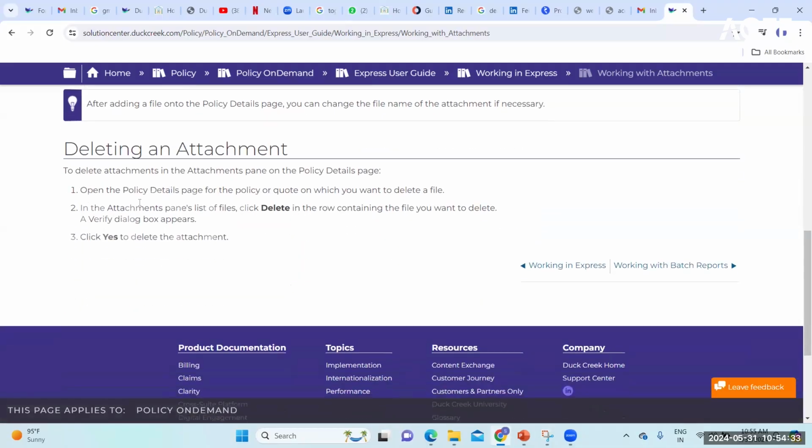Deleting an attachment. How do you delete it? Open the particular policy where you want to delete the attachment. In the attachment pane, in the row containing the file you want to delete, right click on it and click on delete, or you can see a delete icon. Click on yes to delete.